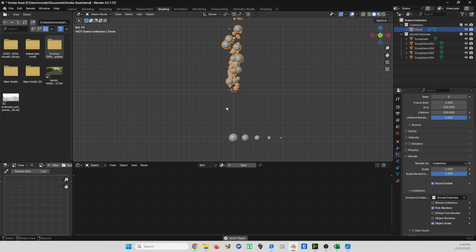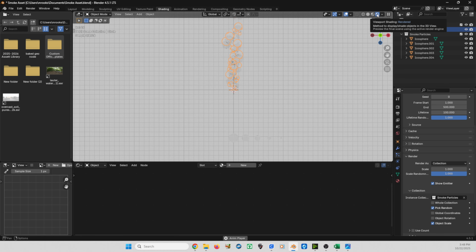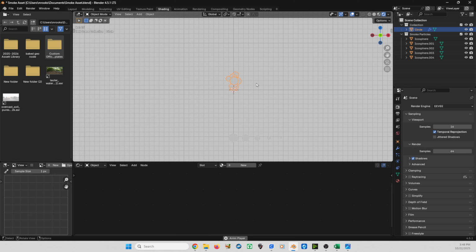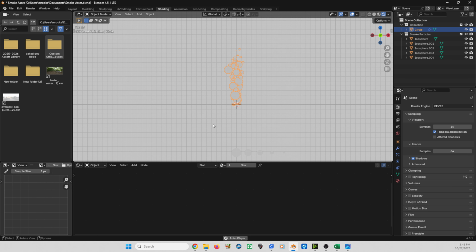Okay. So next we're going to give our smoke some grayness, and it's going to change based on how long it's been on the screen, its lifetime. So I'm in the shading tab. You may not be in that tab. So if not, switch to the shading tab and let's switch to render view. And by default, you are in Eevee. So this is what you should be seeing at the moment.